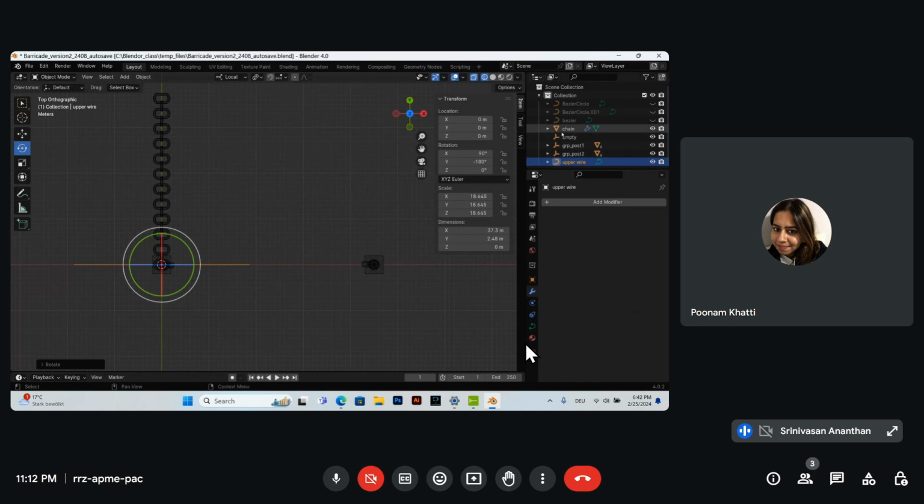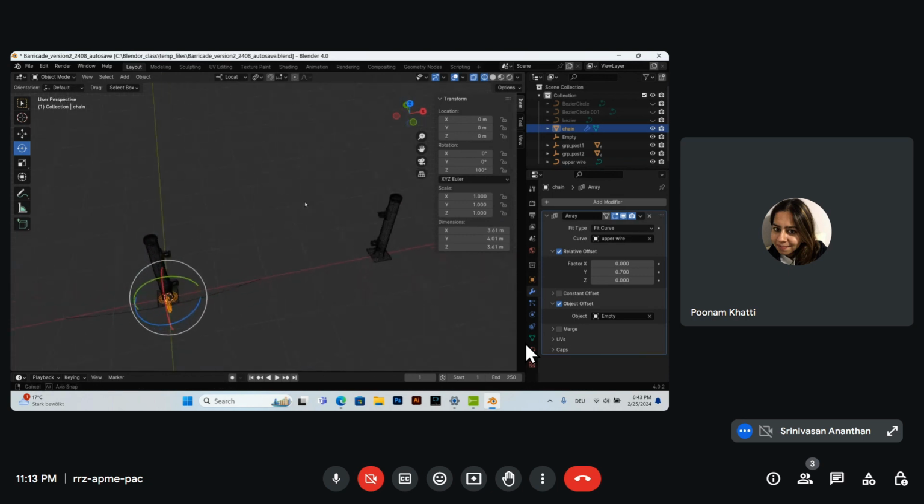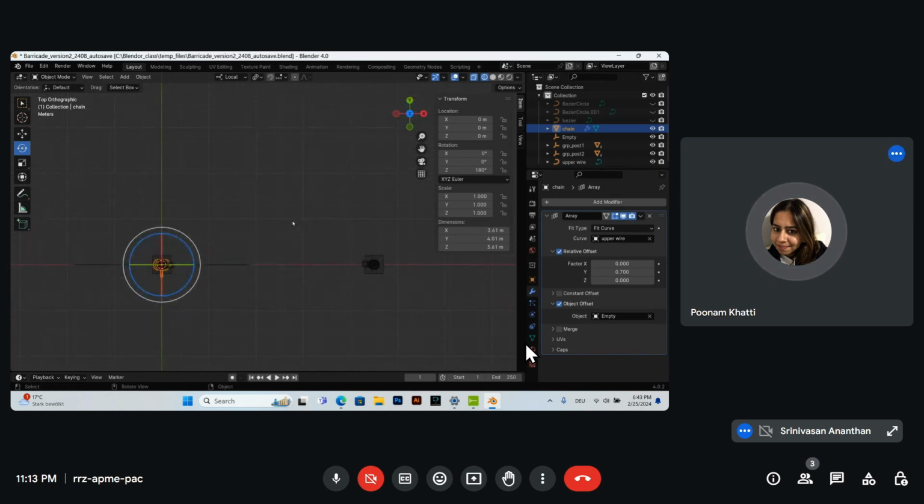So select the chain and rotate in the z-axis. That is in the special manipulation. Here also you try to rotate. Okay, 90 you put. Okay, it's happening like this. So I think we have to remove the array modifier and then do it. Array modifier. Yeah, we can remove the array modifier and then we can do it.